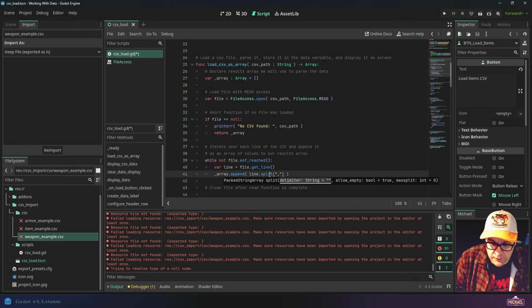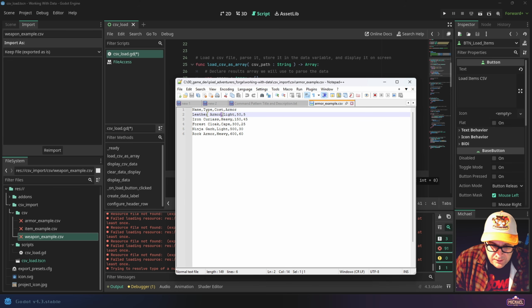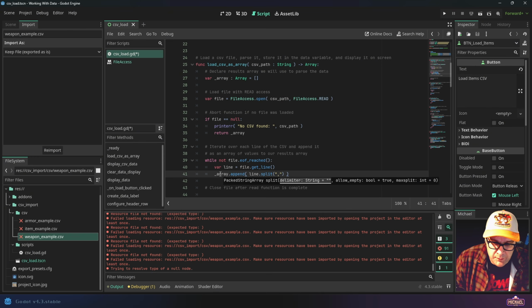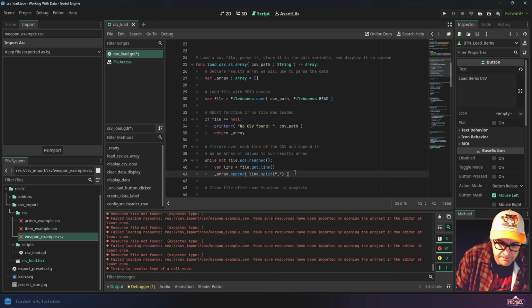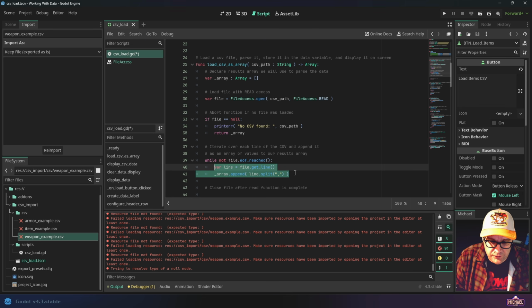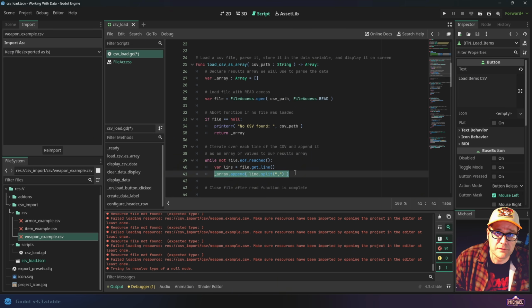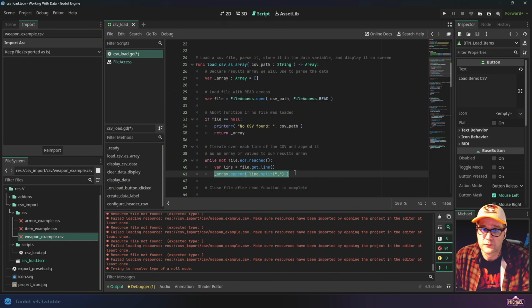So what that's going to do is it's going to just take each line, and in the case of the example here, right, we're going to get 4 values from each line of the array, okay? And what's nice about this is this doesn't care how many columns or how many values you have in your CSV file. If you've got 5 columns or 2 columns, it doesn't matter.